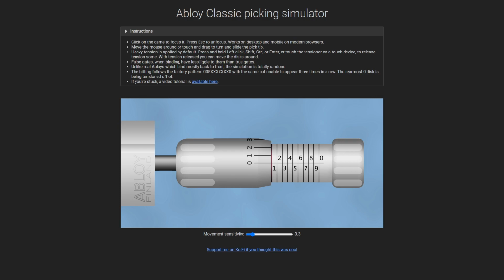Hi guys, this is going to be a tutorial on Mo's Abloy Classic simulator. Mo is a very talented and quite active lock sporter in the community, and recently he came out with this simulator which basically takes all of the fun from picking an Abloy onto your screen, so you don't have to make the tool, which does take some time or a lot of money.